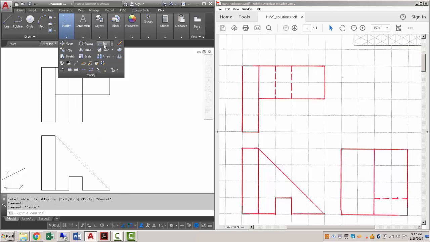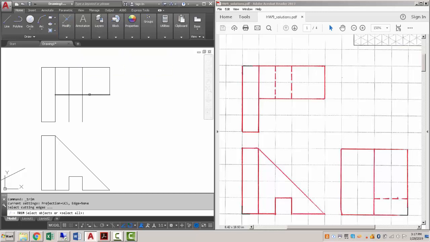And now what I can do is look at the trim command. So the trim command is TR. What you want to do is select a cutting edge. So I'm going to use this horizontal line as a cutting line, hit space or enter, and now we're just going to pick the edges we want to trim away.